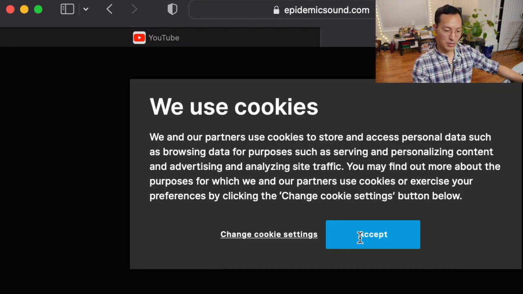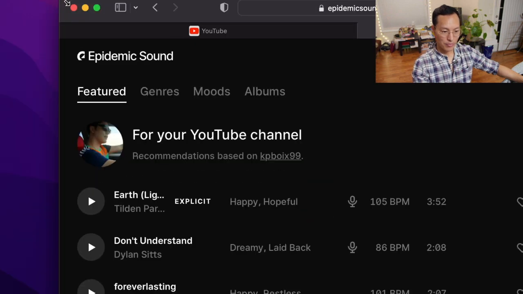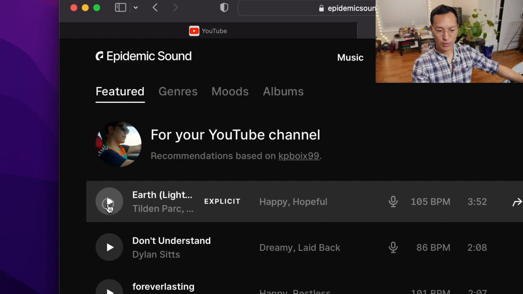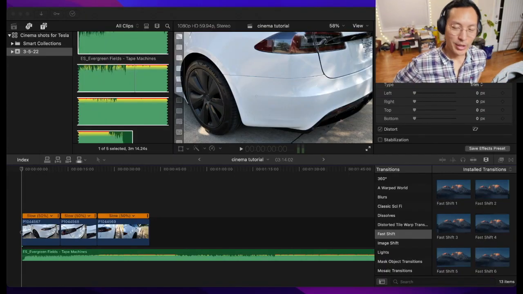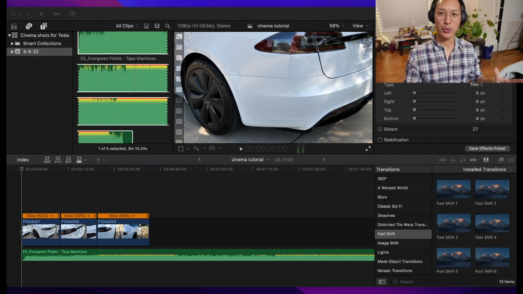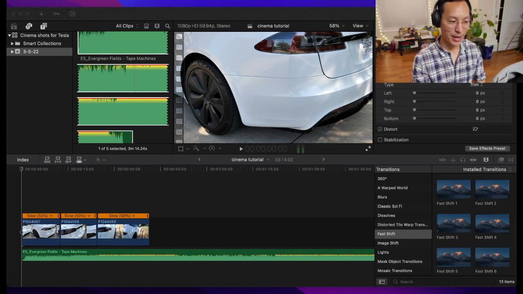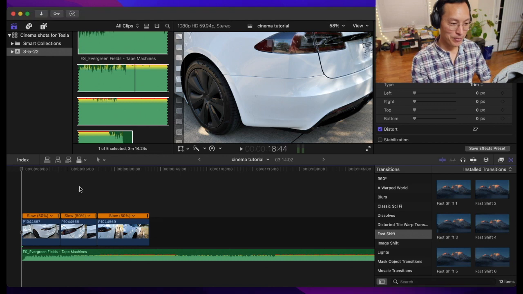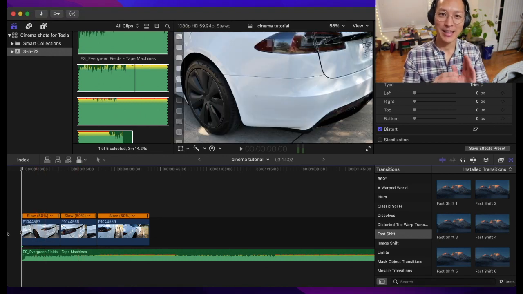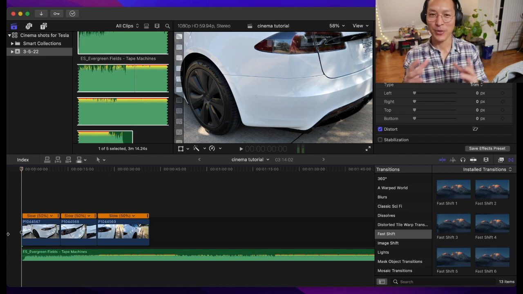Let's just pick a nice song here. This one is a happy and hopeful song. Let's see if this plays through. Once you pick the song from the Epidemic site, what you want to do is drop it into the timeline like I have it here. And once you drop it in, you just want to align the different cuts to the beat so that it has a good, smooth workflow to it.